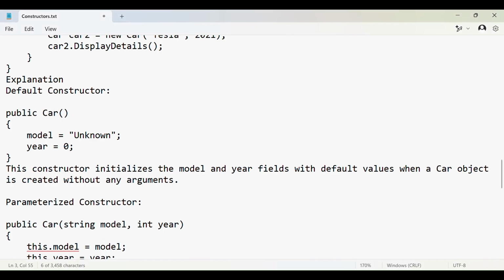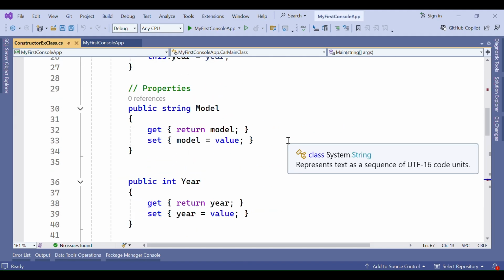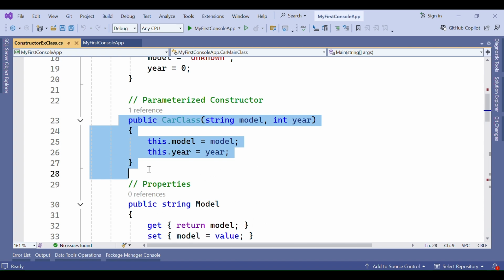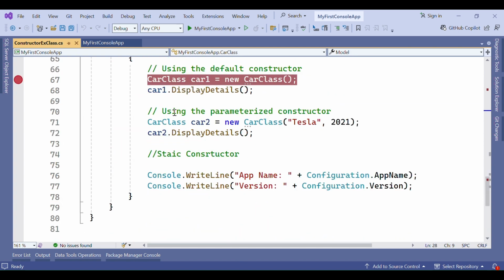Next, the parameterized constructor. This one is our parameterized constructor. So when will the parameterized constructor be called? Whenever I create this car2 object by passing two parameters or two arguments to this car2 object, that time the parameterized constructor is going to be called.